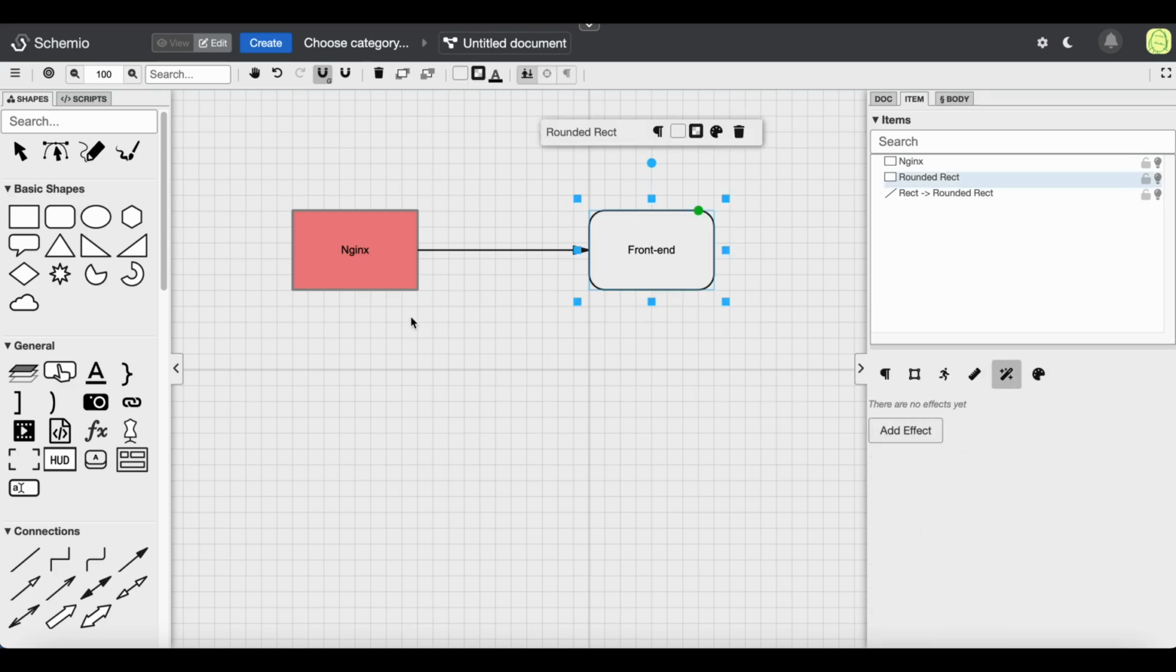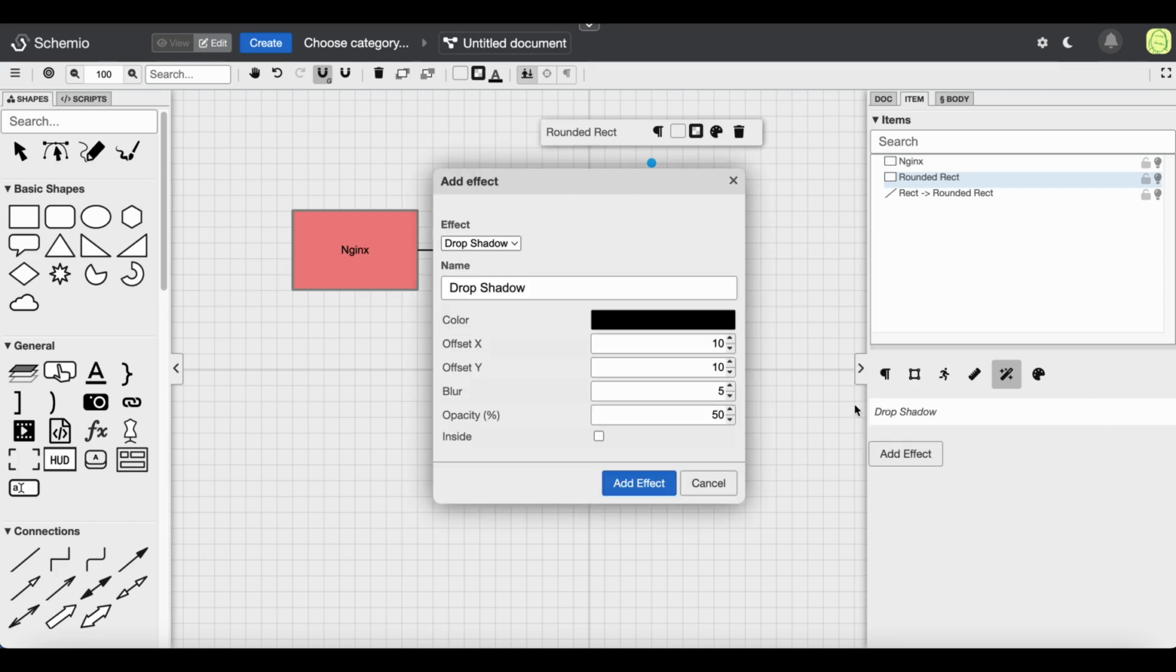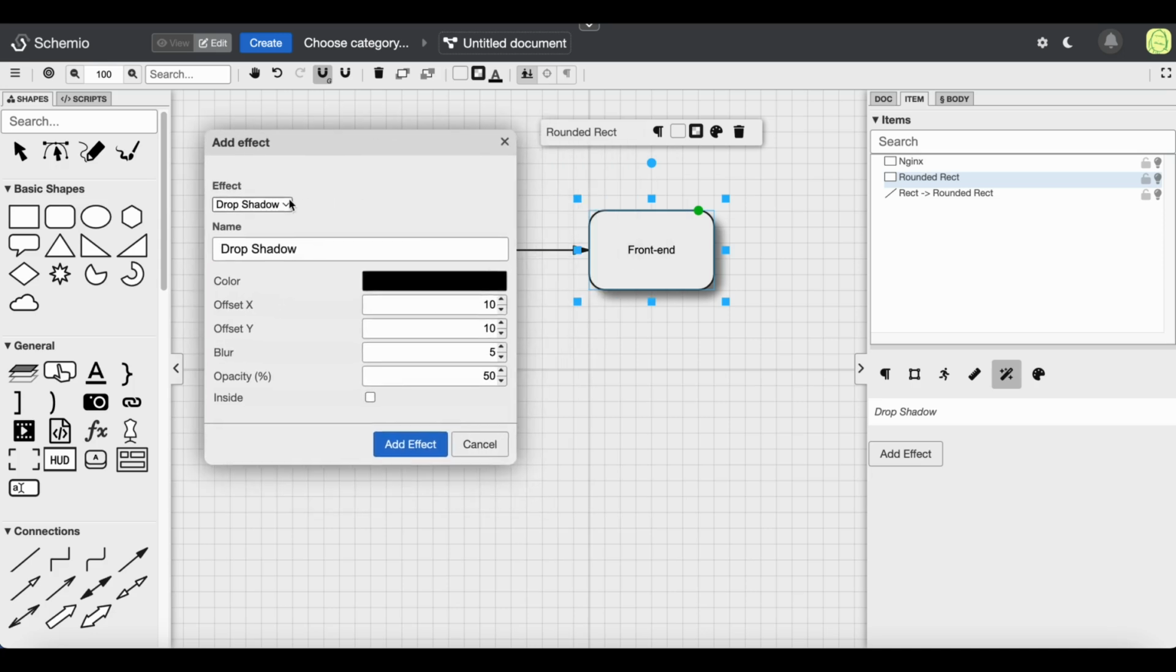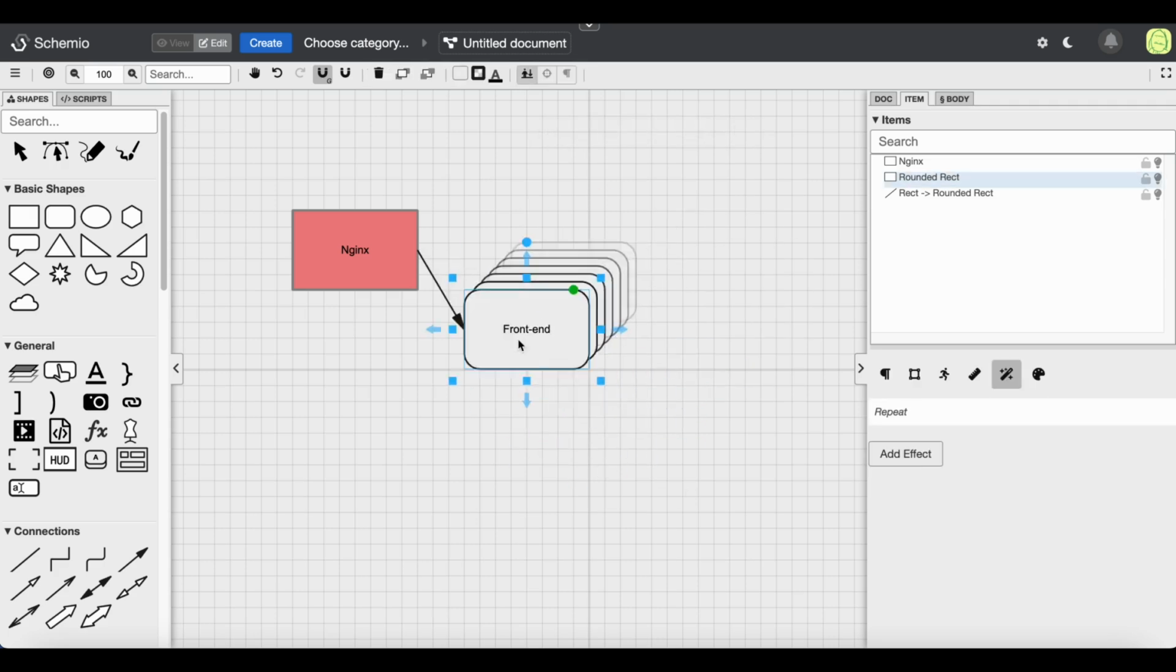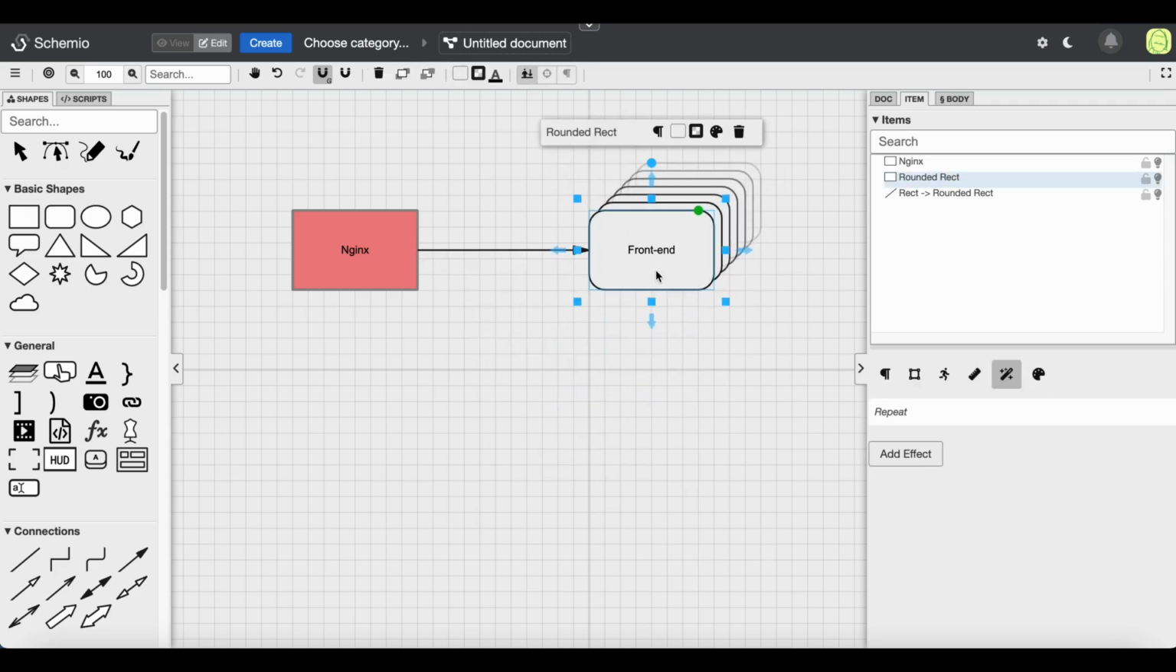Let's imagine that we have an Nginx and we have multiple front-end instances. You can click on add effect, and then we can select repeat. We can even make it more interesting if we add fading, like this, and we can select the number of repeating layers, and that's it. So as you can see, it just adds an effect to the front-end item.